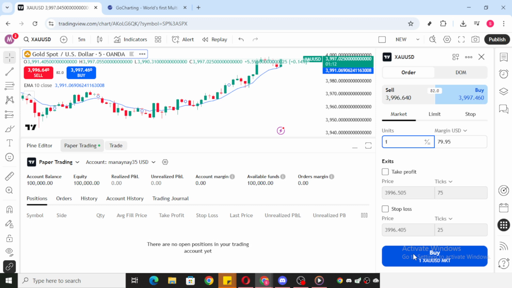So there you have it. By simply exploring and switching your broker, you can overcome the issue of non-tradable symbols in TradingView. This handy trick should keep your trading experience seamless and efficient.